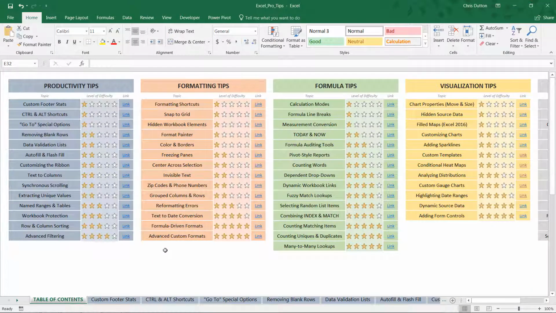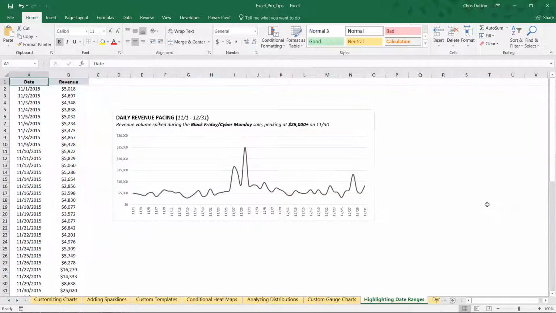All right, so for those of you who would like to follow along, we're heading to the highlighting date ranges demo in our visualization tip section. I'm going to go ahead and link straight out to that tab. Here you'll see our dates and our revenue values in column B. We're looking at a window of 2 months of time, November and December 2015.